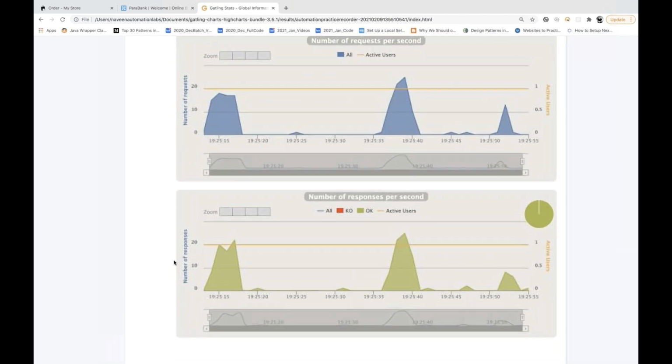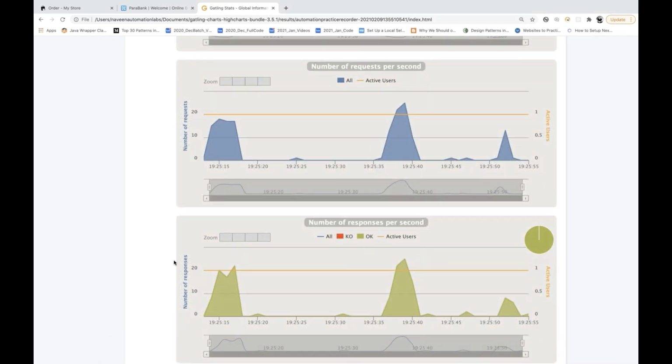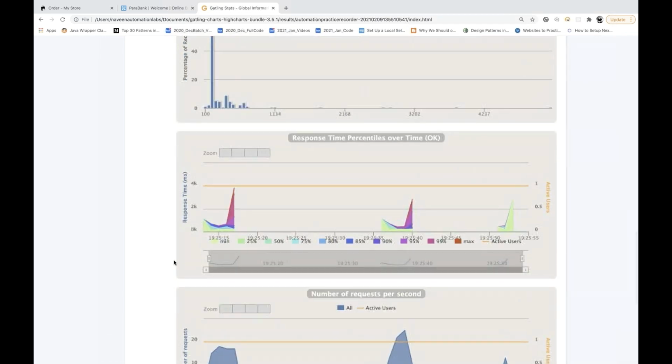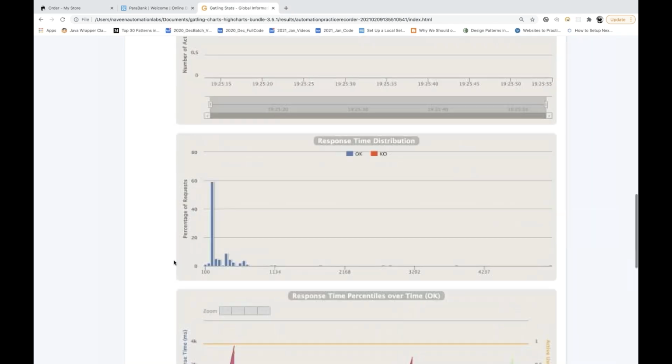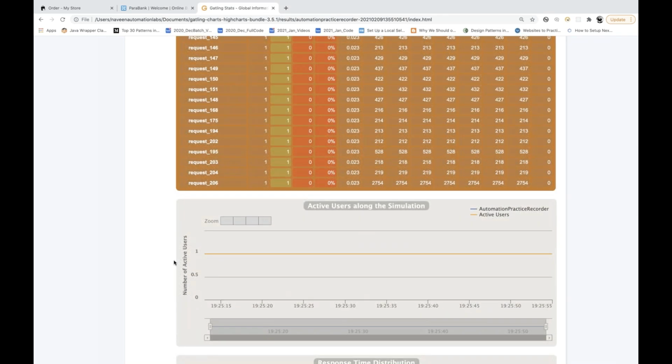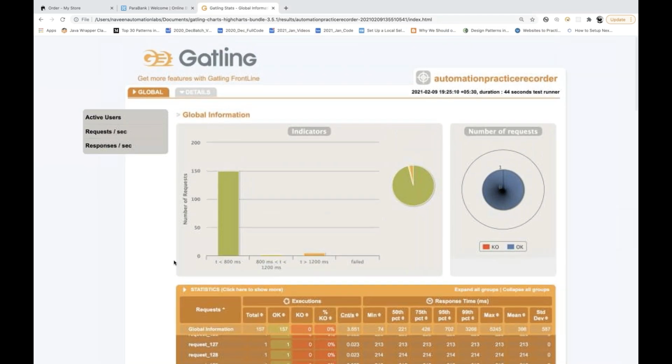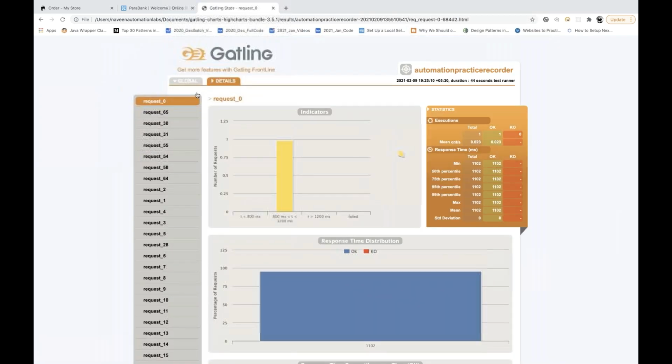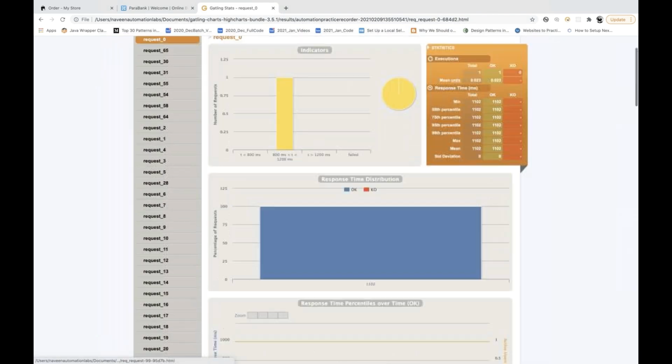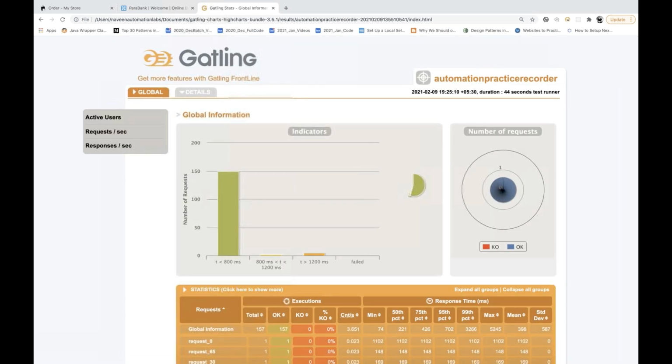Different graphs are generated, like number of requests per second, number of responses per second, then response time percentile over time, response time distribution, active users along with the simulation, and this is the proper detail section for each and every request. You can check it over here. So it's really nice metrics that are getting generated. It took around 44 seconds for the test run, and today we executed at 7:25.